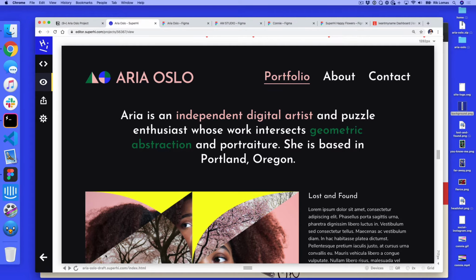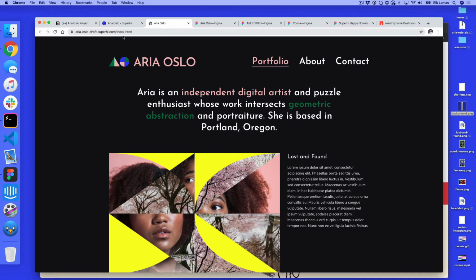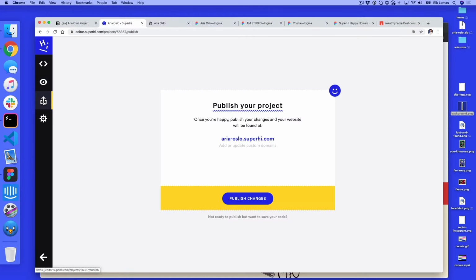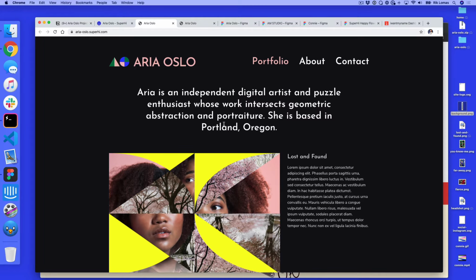Now currently we have this domain down here. We can click aria-oslo-draft.supy.com, and this is kind of what the site looks like in draft mode. Now remember that we do have a published one as well. It looks like this, slightly different, kind of like an earlier version of the site.